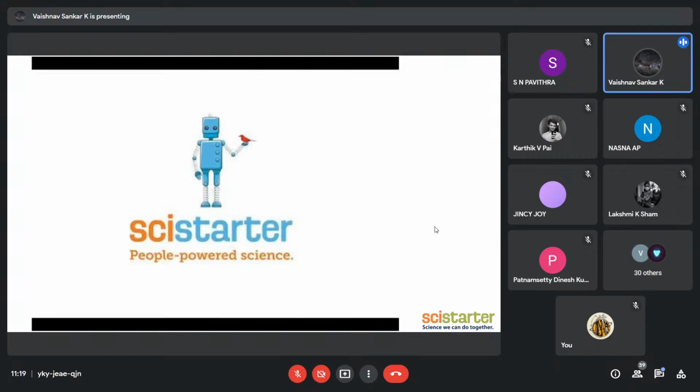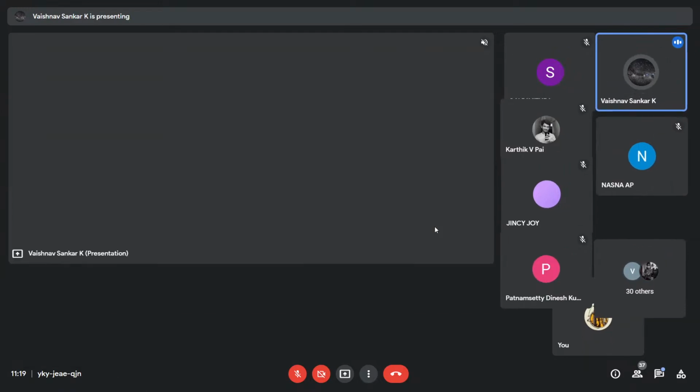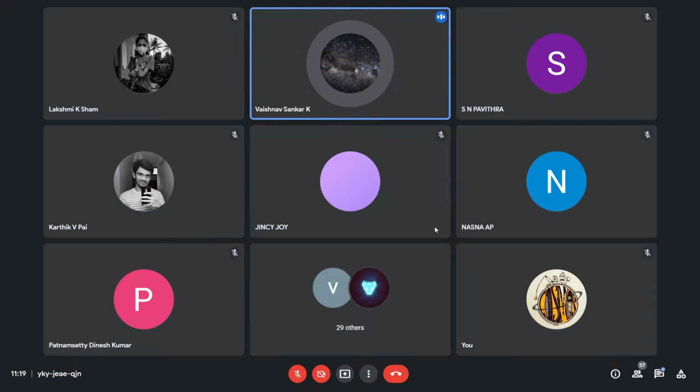And on this screen, you can see a robot holding a bird. It is the logo of SciStarter, which is basically a website where they give out lots of citizen science projects. They organize it, then we can register. We can take a course on citizen science. Then they will tell us if we are qualified, I mean, qualified in the sense that we need a basic understanding. If we are interested in doing it, then they will show a list of citizen science projects which we can take up and do. And they will give badges.